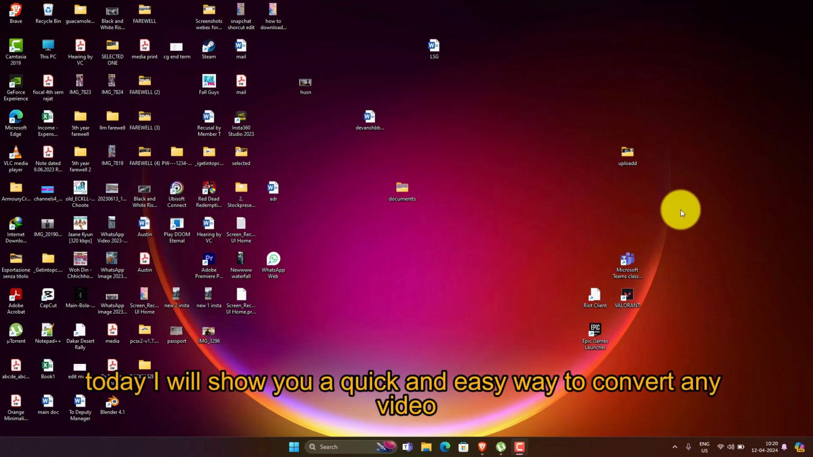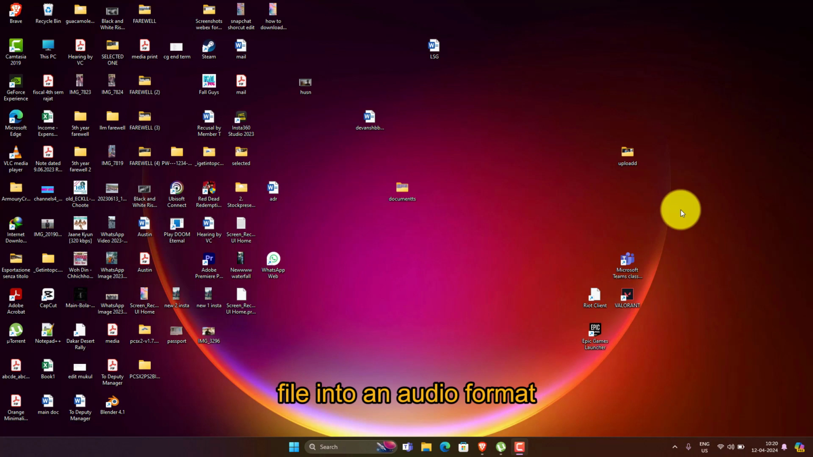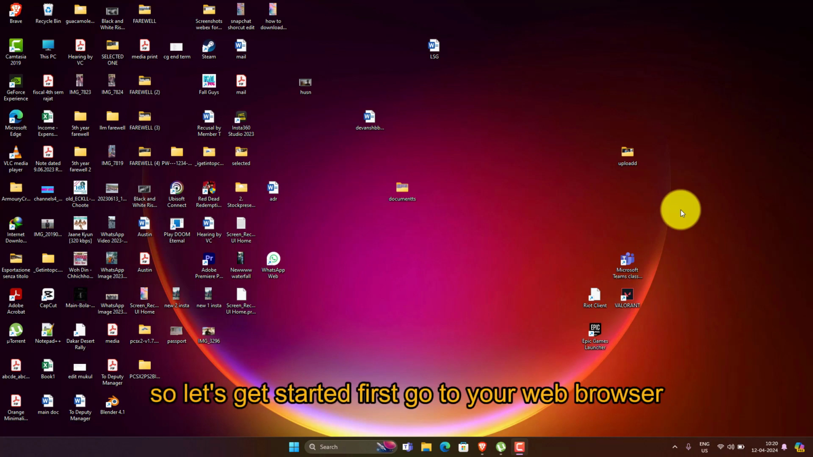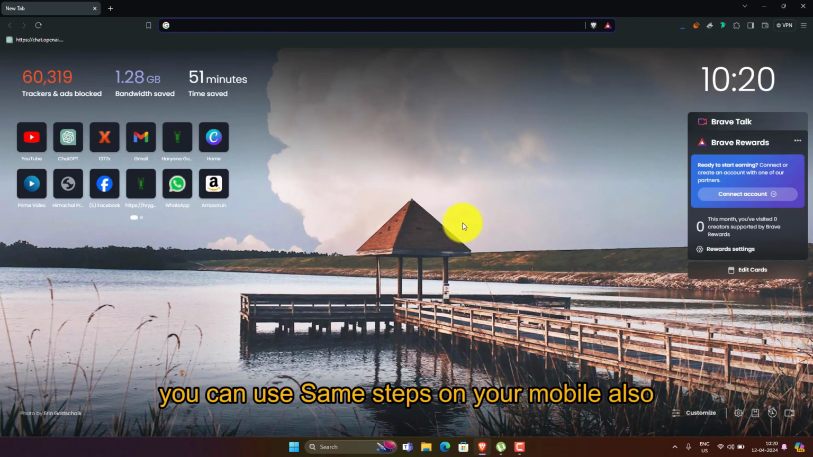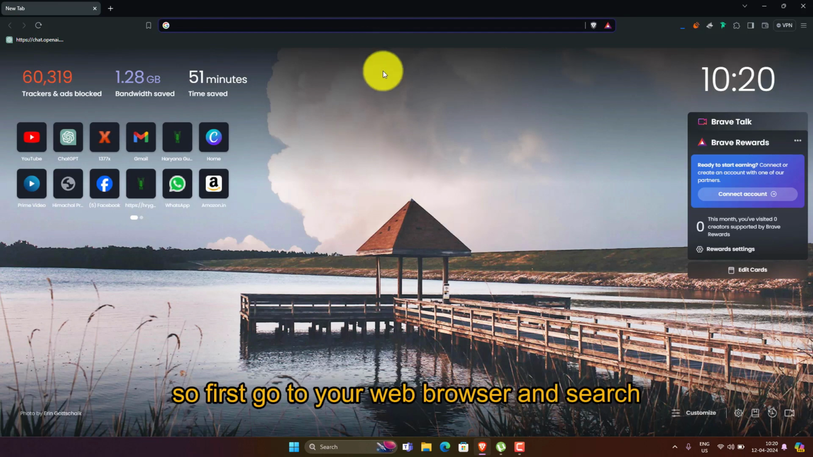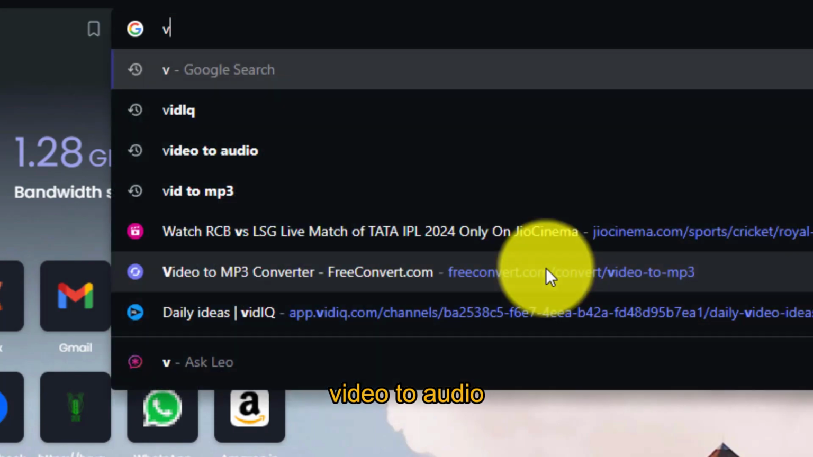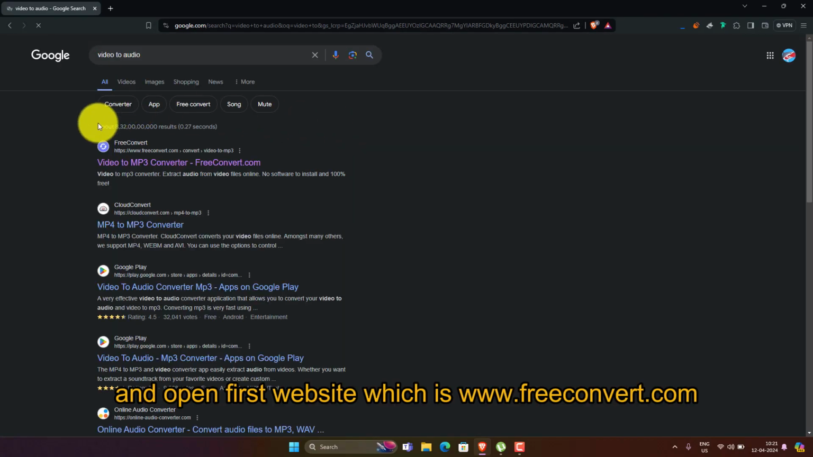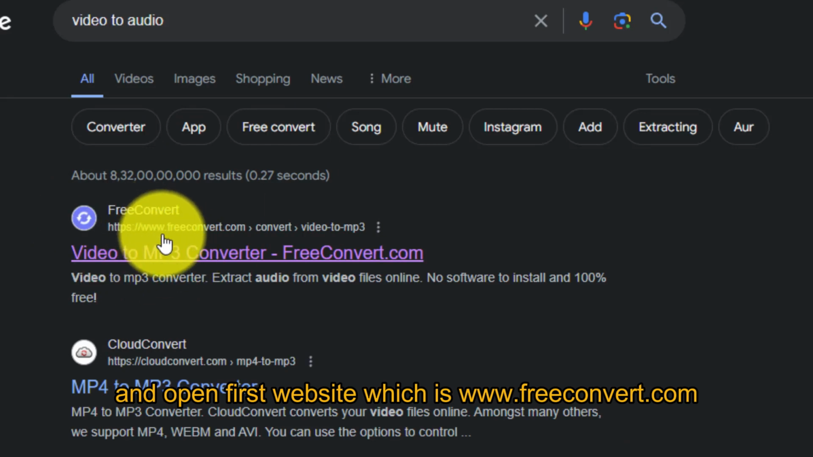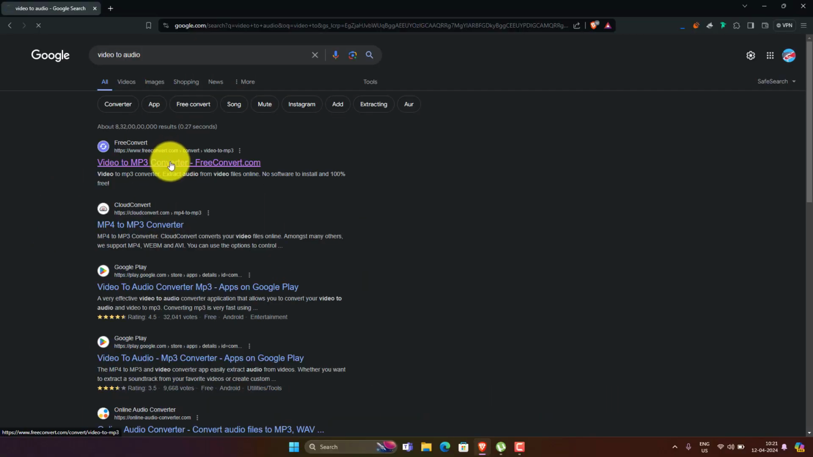Today I will show you a quick and easy way to convert any video file into an audio format. So let's get started. First go to your web browser. You can use the same steps on your mobile also. So first go to your web browser and search video to audio and open the first website, which is www.freeconvert.com.